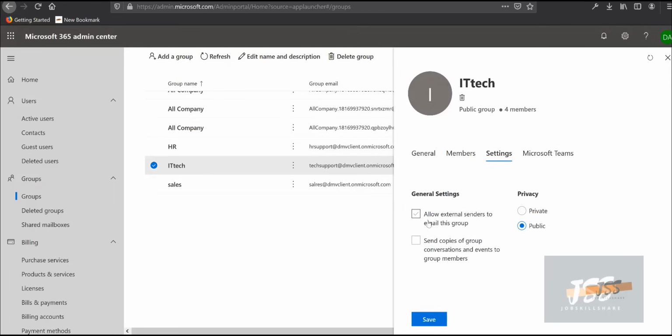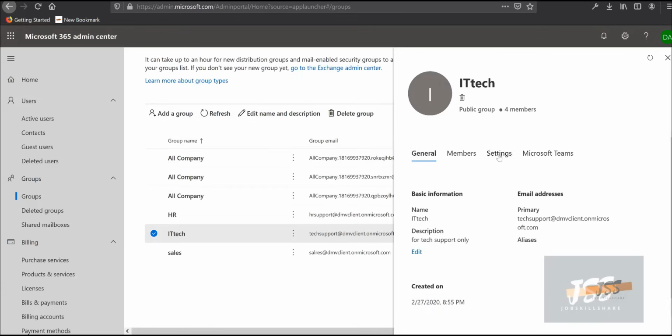Now, another important one is this one: allow external senders to email this group. Sometimes we get calls that they're sending an email to this email address that was given to us by, let's say, some other vendor. They send us an email saying they're trying to send an email to your group or to the people, or they gave us this email. They don't know if it's a group or not, but this is the option that has to be checked if somebody from outside needs to send an email to the group.